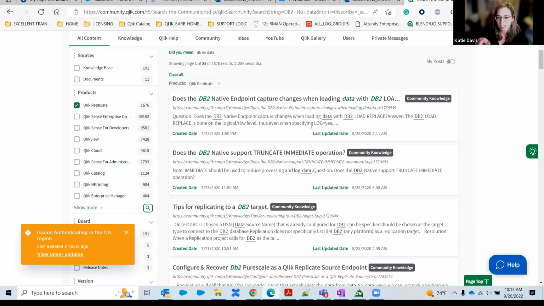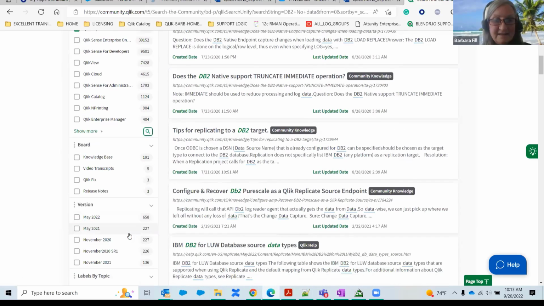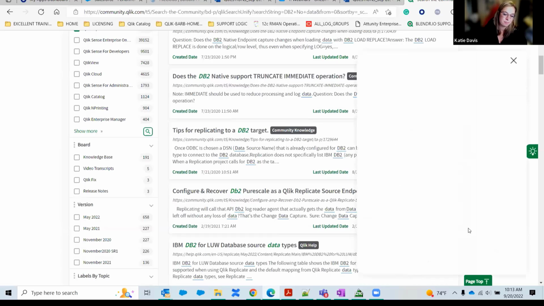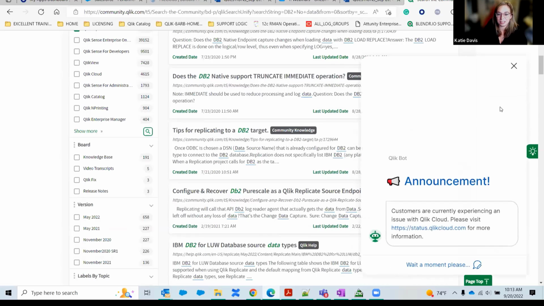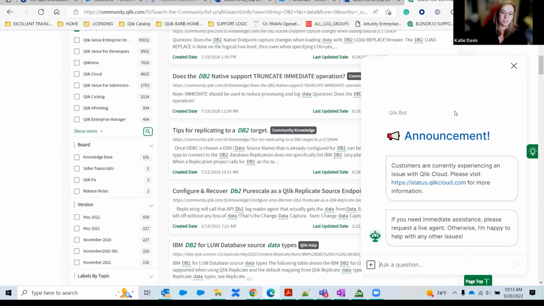And I'll add, as you're sharing your screen, Barbara, that blue help button at the bottom right of your screen. Yes, that's our live chat feature. So you can chat with our support agents and you can ask quick questions there, and you might even get a response a little bit quicker than a case.